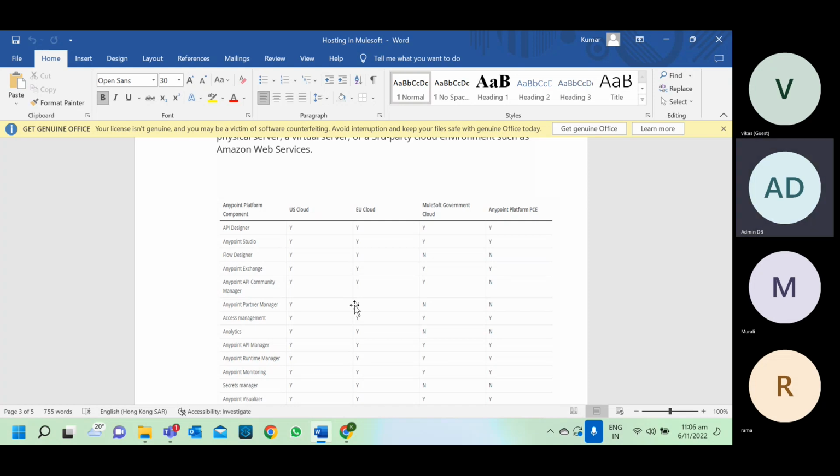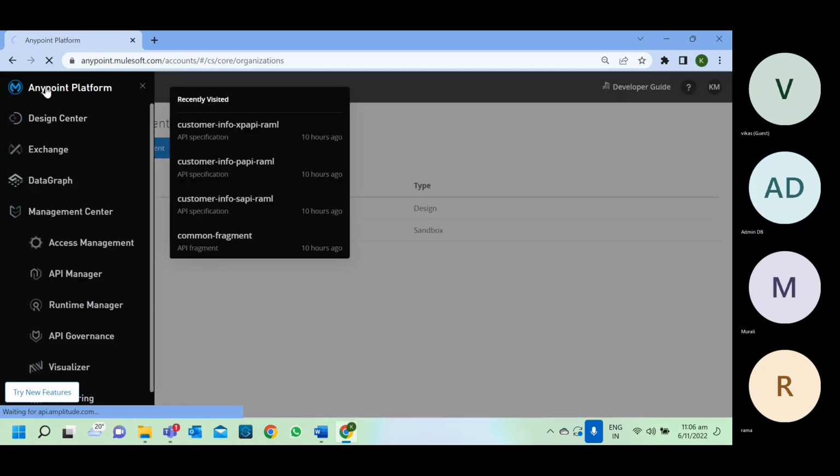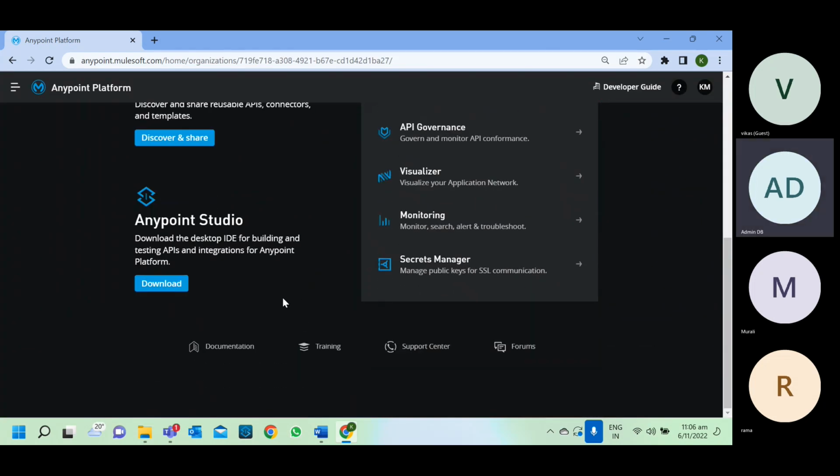Then Anypoint Studio. Okay. So I'm not sure they are talking about compatibility or they are talking about download option. Okay, so this should be download option only. So Anypoint Studio, you will get here, you can see this one. Here we have option for Anypoint Studio. You can go and you can download from here.